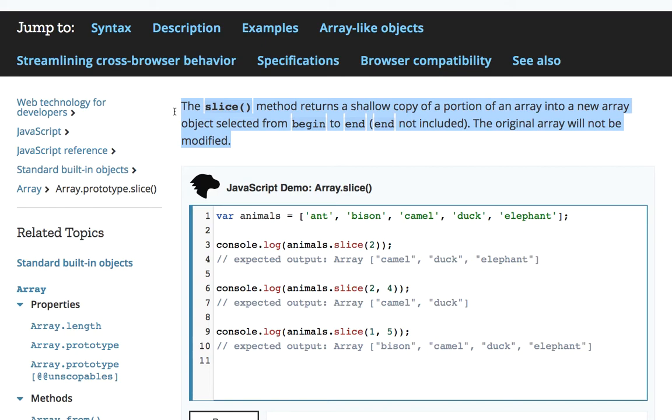Okay. So the slice method returns a shallow copy of a portion of an array, or if you don't give it any arguments, it returns what? The whole array. Into a new array. And notice how JavaScript even makes an explicit sentence, in case you weren't reading very carefully: the original array will not be modified, right?